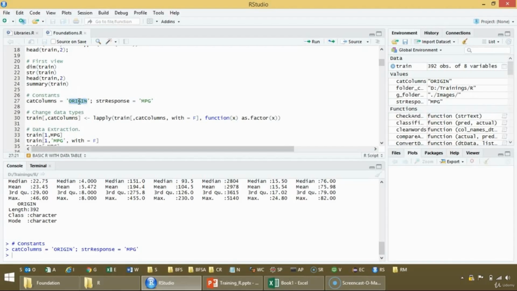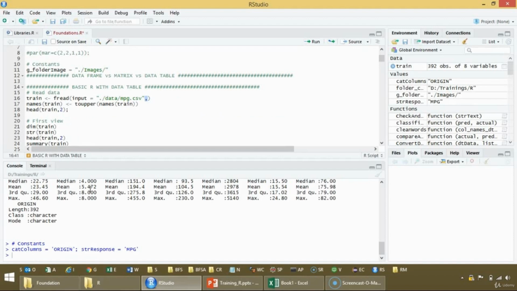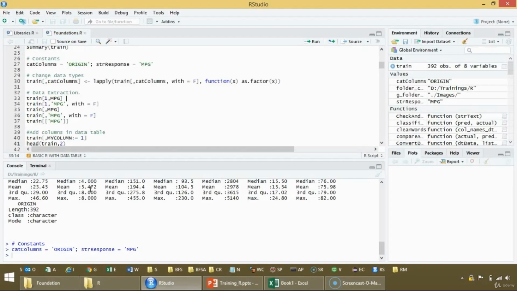Now here we had only one categorical column. If there would have been more, we should have added them here only. And let me show you how to add. So here, say, this is your second categorical column, this is your third categorical column. In this way, you should add, so all the categorical columns will be in one variable. So now we know that the list of categorical columns is here.